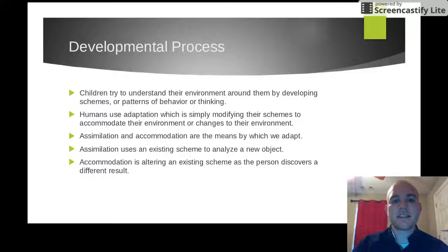Assimilation uses an existing scheme to analyze a new object. Accommodation is altering an existing scheme as the person discovers a different result. The example the book gives us is a child banging blocks together. If we replace those blocks with eggs, there would be a different result for that child as he bangs two eggs together.